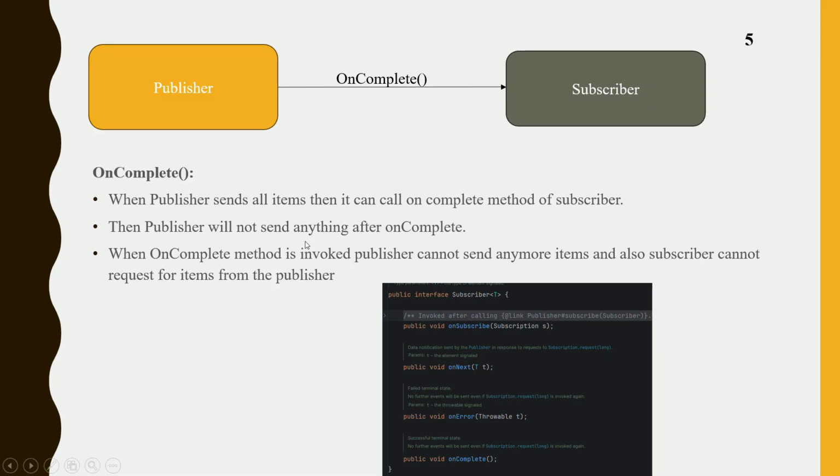Then the publisher will not send anything after onComplete. After calling the onComplete method of the subscriber, the publisher will not send any sort of data to the subscriber. When the onComplete method is invoked, the publisher cannot send any more items, and the subscriber also cannot request any items from the publisher, because the onComplete method, which is in the subscriber interface, has been called by the publisher. That is about step 5.